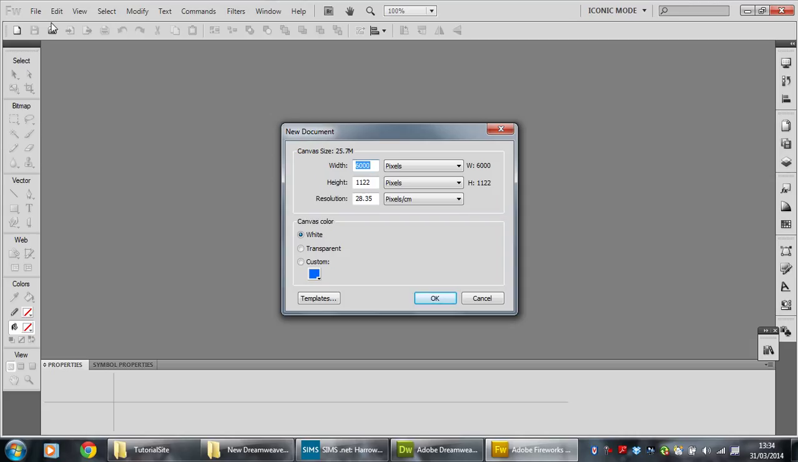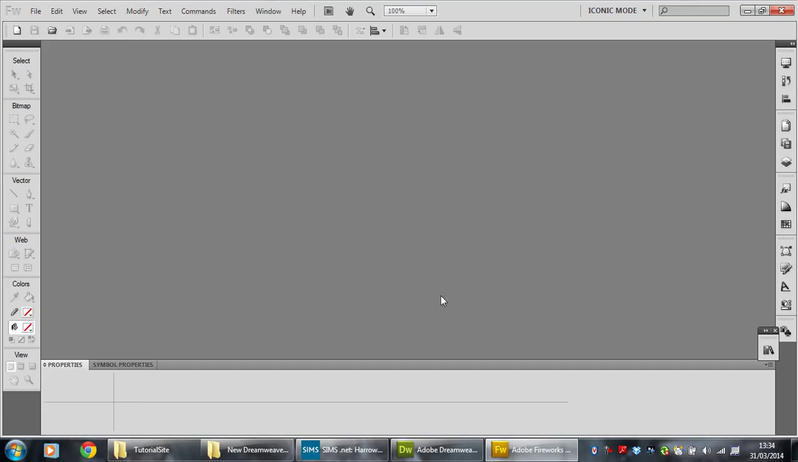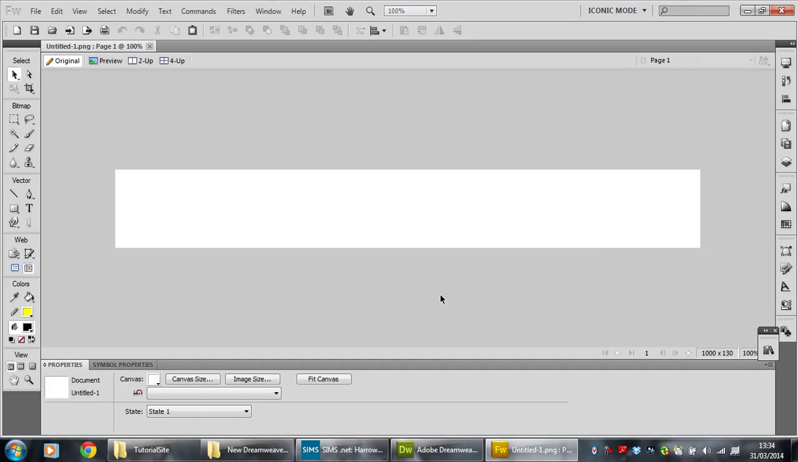Now, how big do I want this thing to be? Well, if you remember, my table was 1,000 pixels wide. So I'm going to make this 1,000 pixels wide. And the height, well, I've done some experimenting and I've found that 130 pixels is a good height. And I'm going to say OK. There we are. That's going to be my banner.